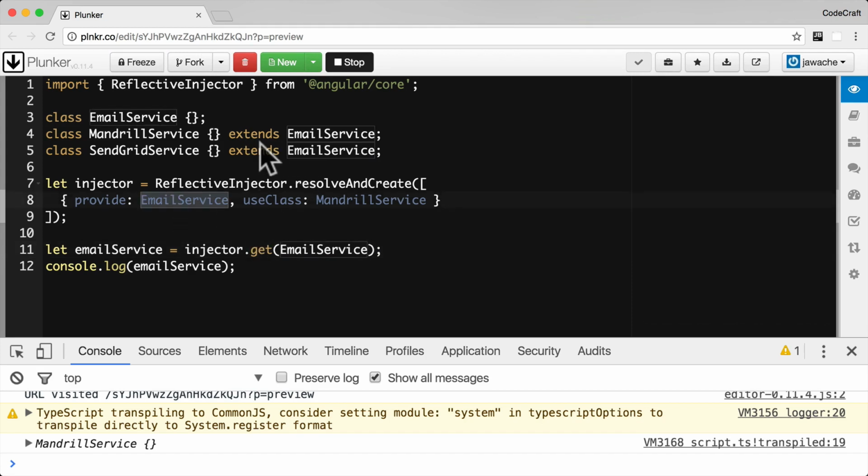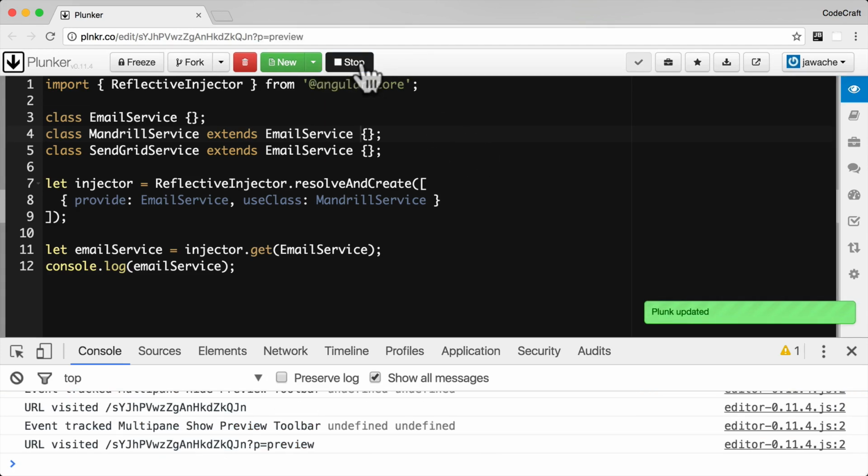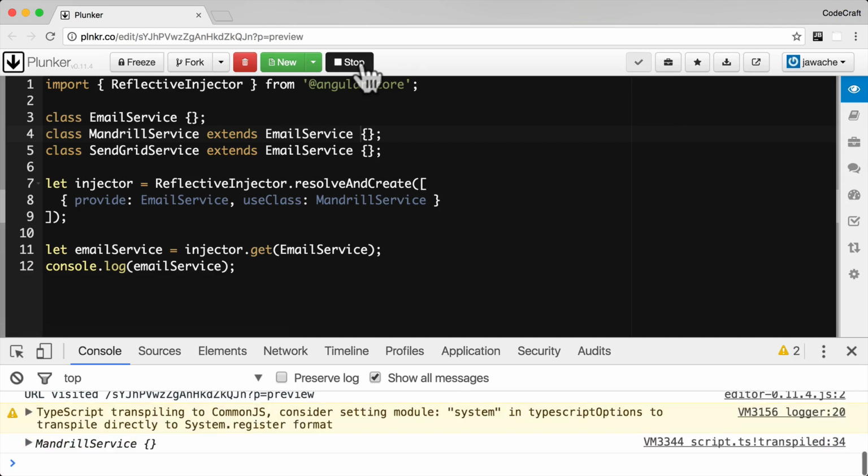Now we could actually use any class name really. It doesn't have to extend the mandrel service, and the SendGrid service doesn't have to extend the email service for us to use the email service as the provider token. I just think extending the classes that we want to use from a base class and using that base class as a token is just a lot clearer. And actually, in fact, there's a bit of an error there. That's not quite right. It should be extends email service there. So now if I run this application, I'm expecting mandrel service to get printed to the console again, and it is.